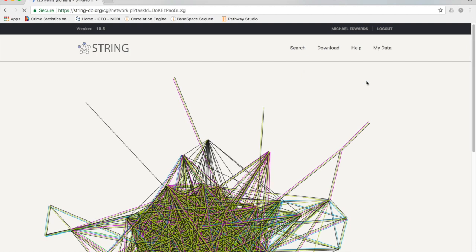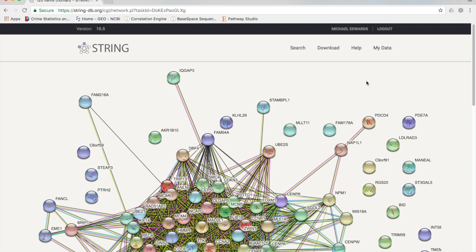And now what you will see is this network that's brought up. So within our now 120 genes that we have, these are the connections that it finds based on its database.